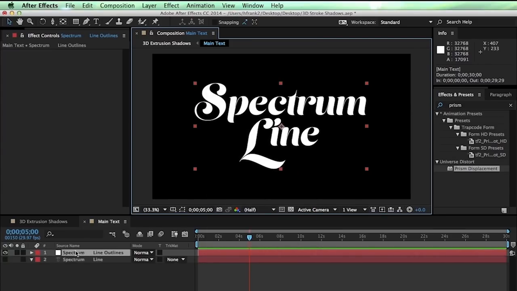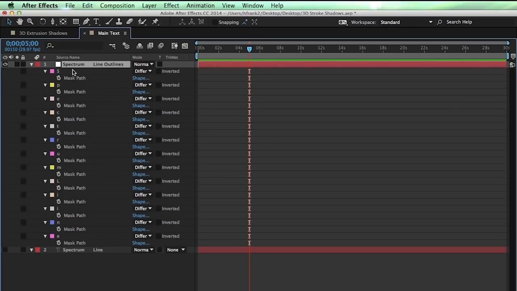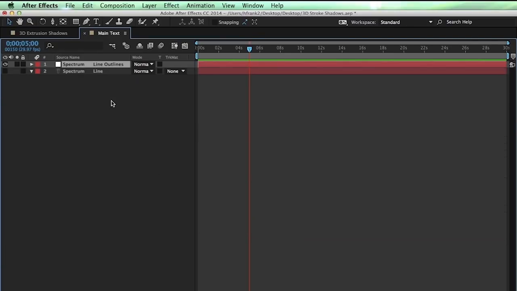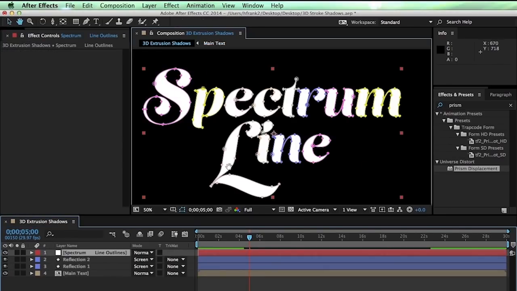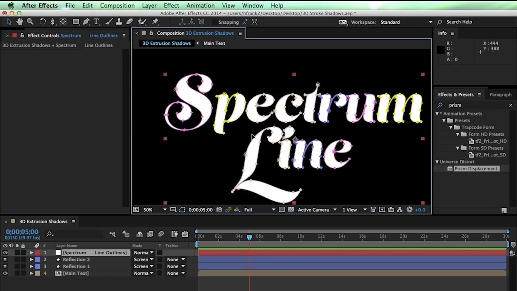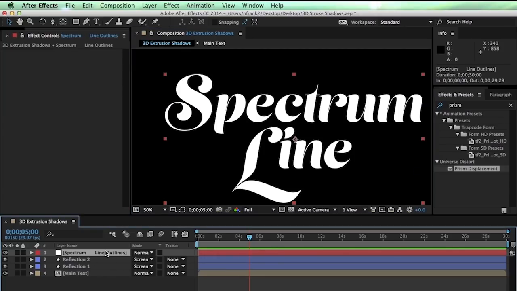This creates a duplicate with a solid, and on this solid there's a bunch of masks. And that's what we need. So I'll take this, copy this. It doesn't matter which layer I turn on, these are identical. I'll paste this in our layer here, and this can be distracting seeing all these different masks, so I'll go down here and toggle this mask visibility off for now.